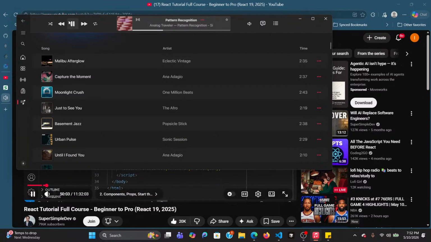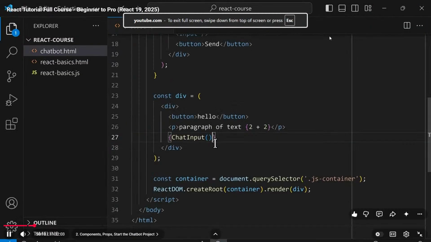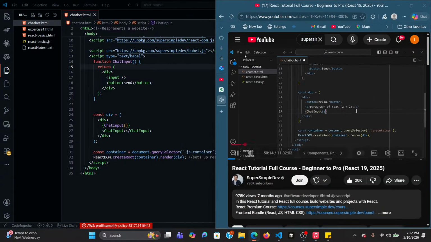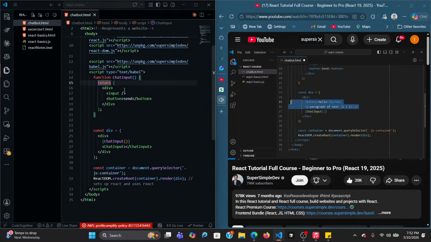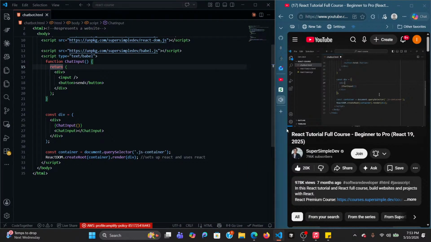So as you can see, we can put any JavaScript code between these curly brackets. As long as this code results in a value, we can insert it into this HTML. Let's remove the button and the paragraph that we used as an example and save. And let's check our website.